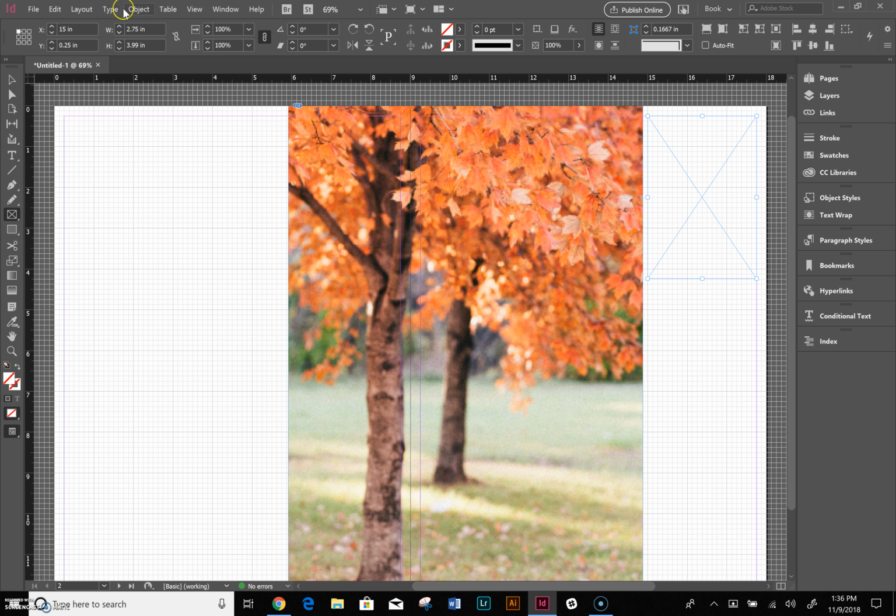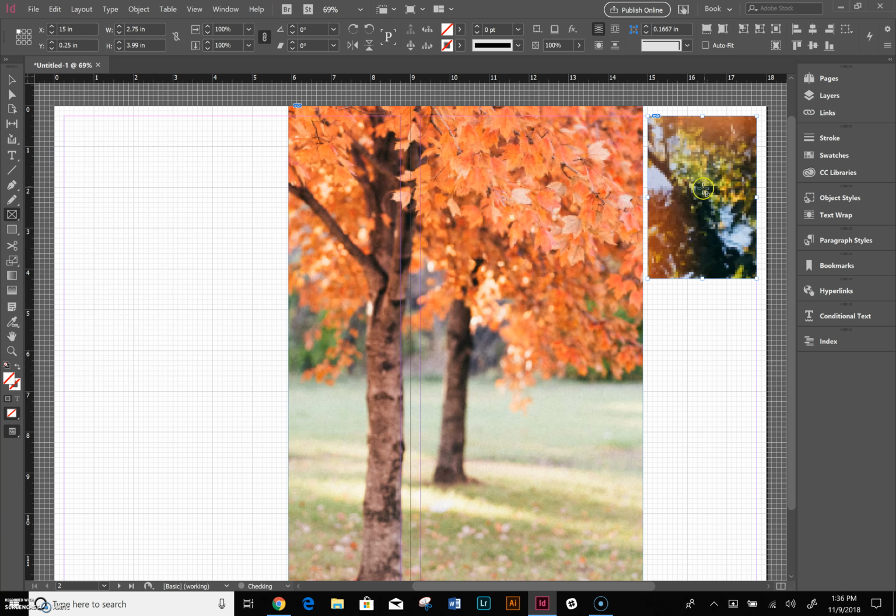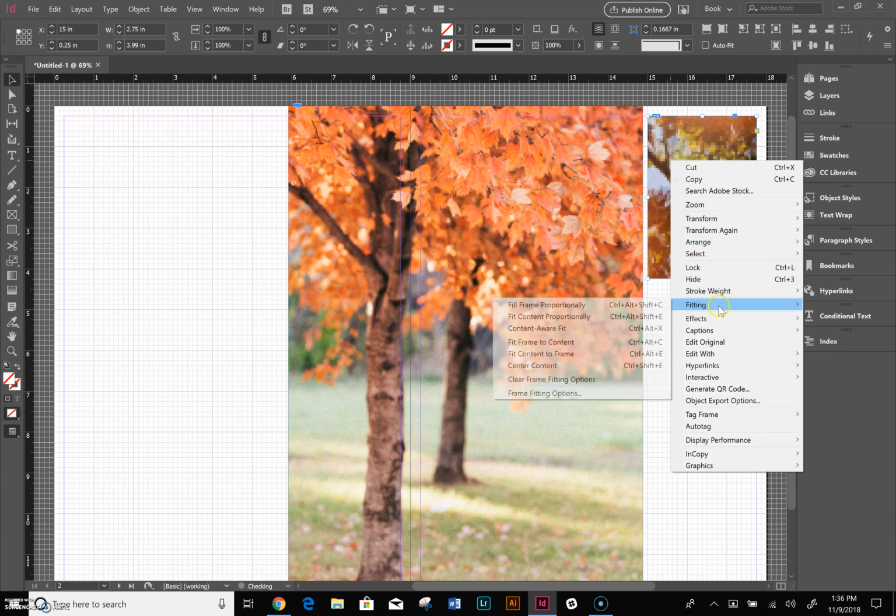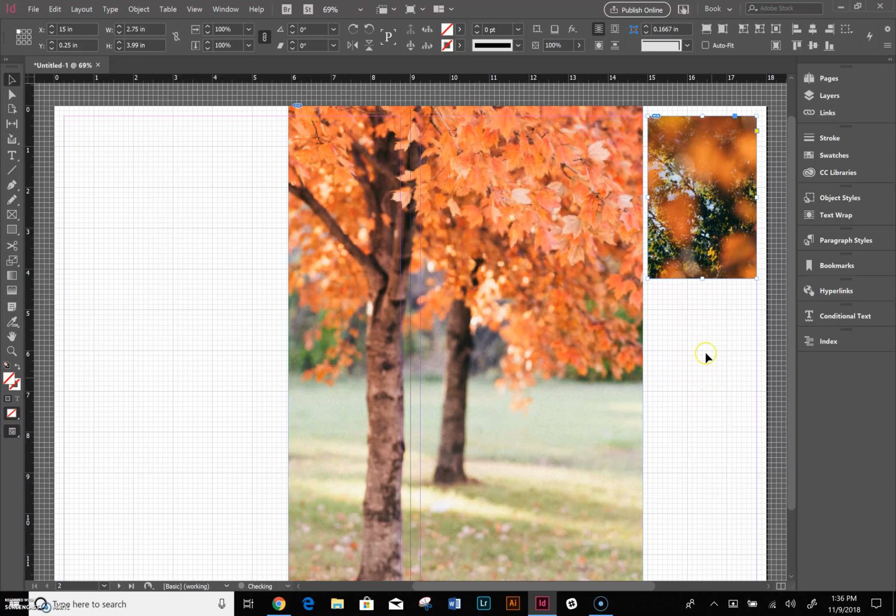All right, I'm going to go to File, Place one of those photos, and I'm going to select it, and Fitting, Fill Frame Proportionally. So I got another picture there.